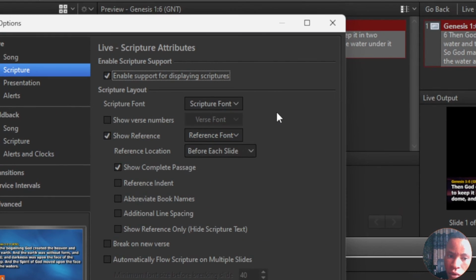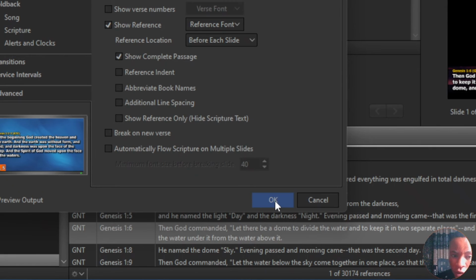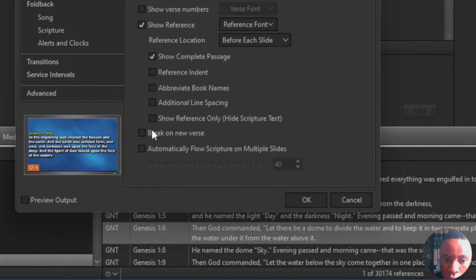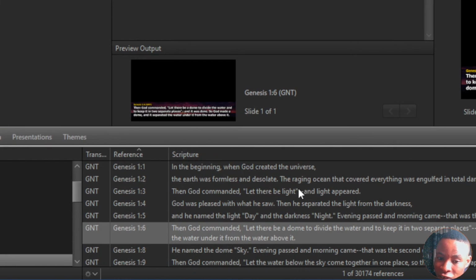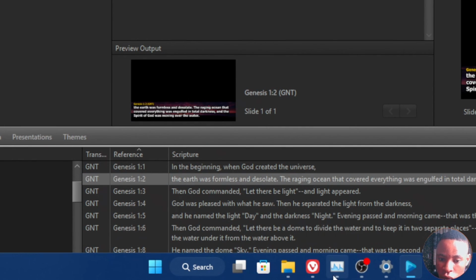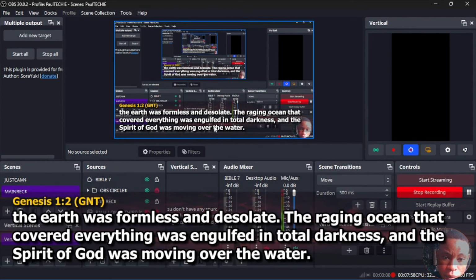Then once you're done, remember, you don't want to display the whole scripture on the lower third. You want to break it into smaller sizes. You just click on this break on new verse here, and that will break that for you. So I want the whole thing to be displayed, and that is why I did not take it. Over here, you see, that's how it's going to look.